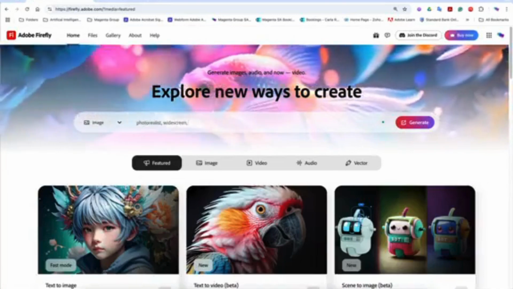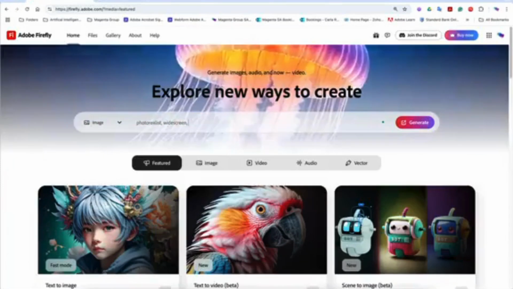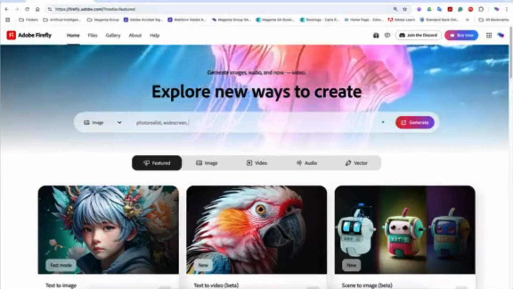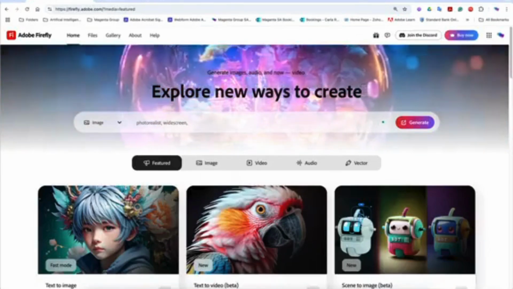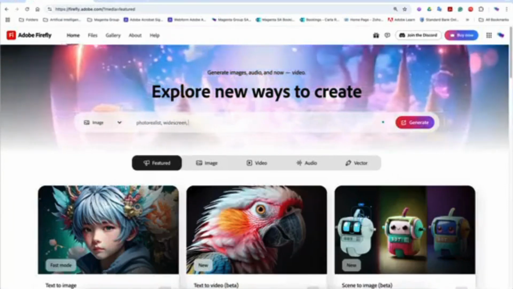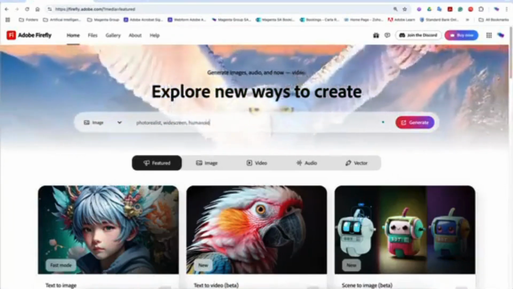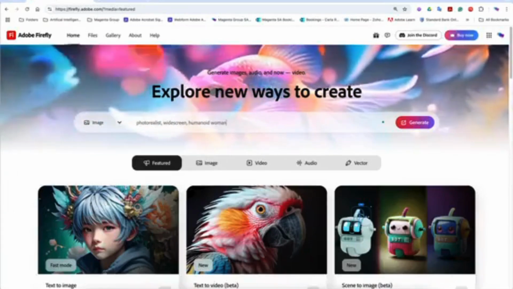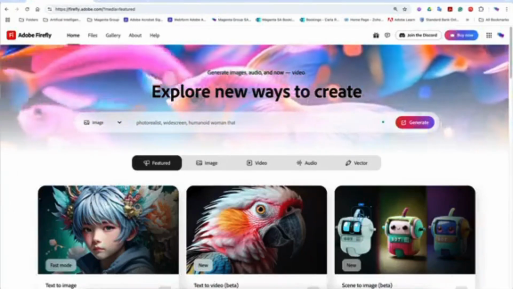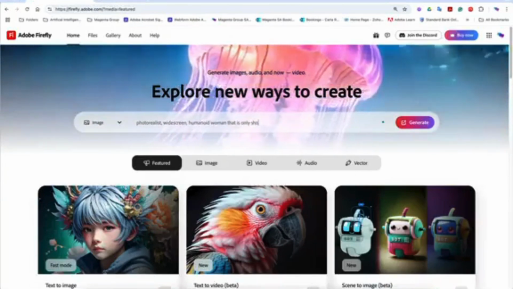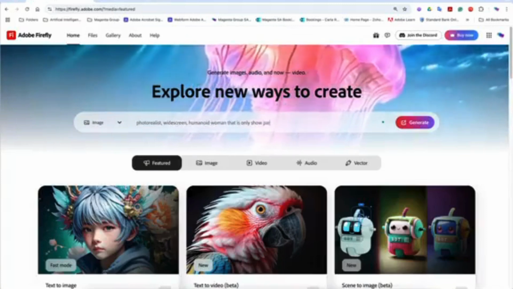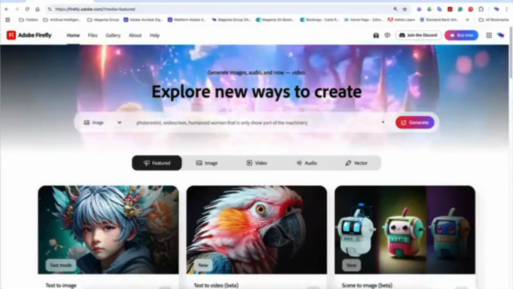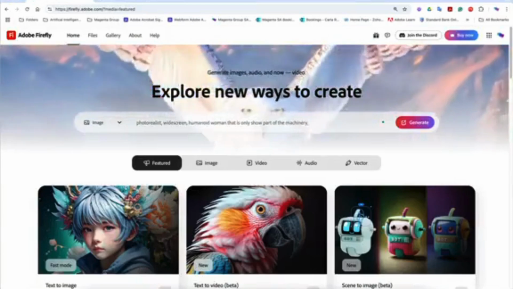Now I need to decide what it is that I actually want to generate. Let's say, for example, we're talking about AI here. So let's say we want a humanoid woman that is only showing part of the machinery. So that is my description.